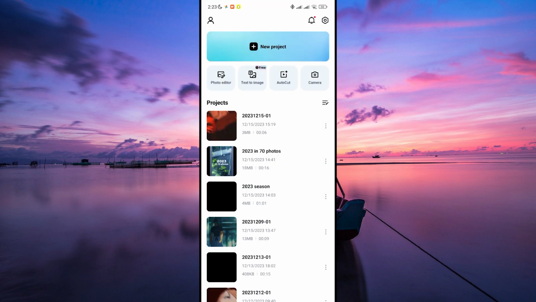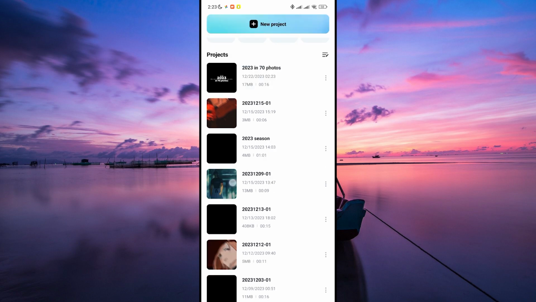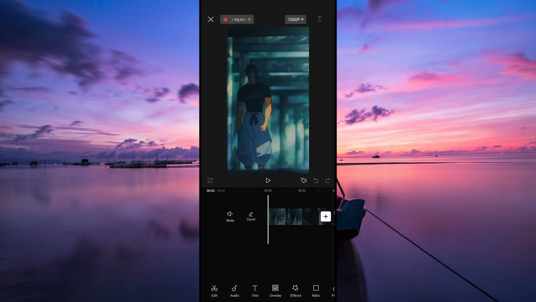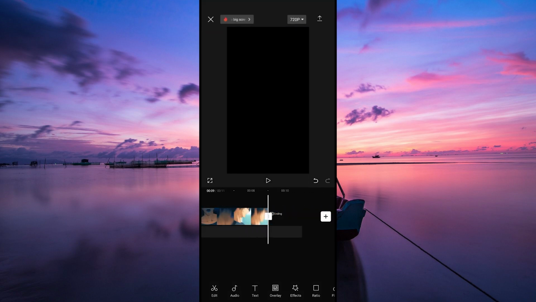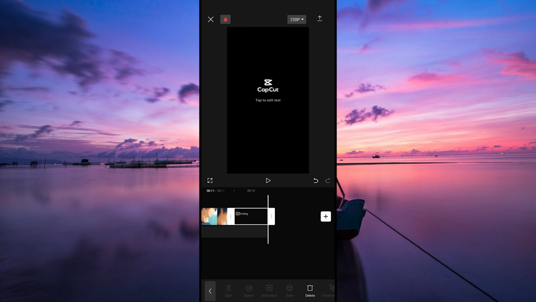You can also manually remove it when editing your videos. To do this, first open the project you're working on. Once you're in the editing interface, look for the last segment of your video. This is where the ending screen usually appears. Now to remove the ending screen, tap on the ending segment or the part where the screen you want to get rid of is located.